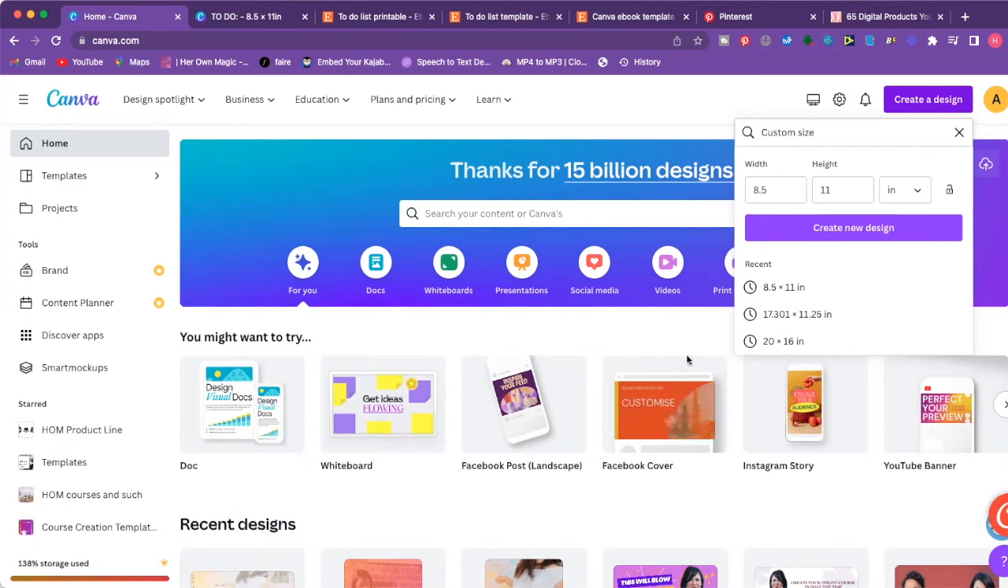Now let's get into it. This is of course what your Canva dashboard looks like. And you can do this on the free plan or the pro plan. It really does not matter.